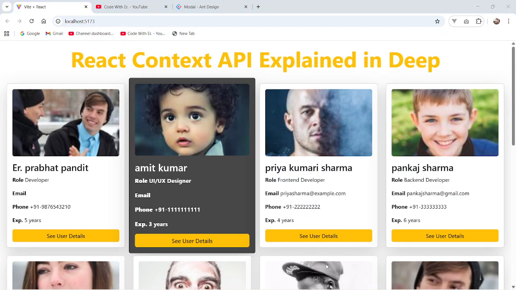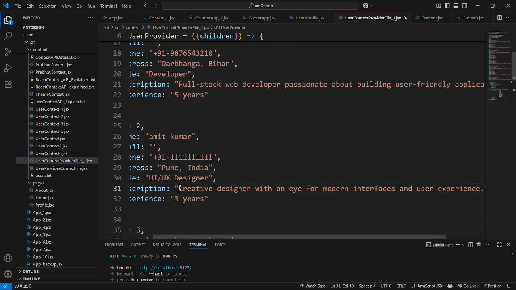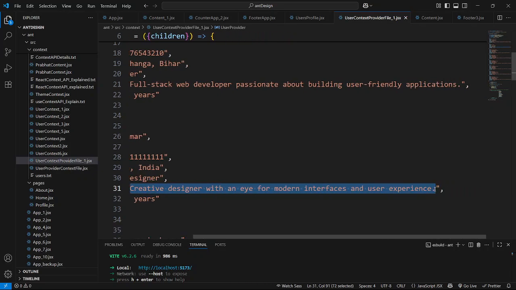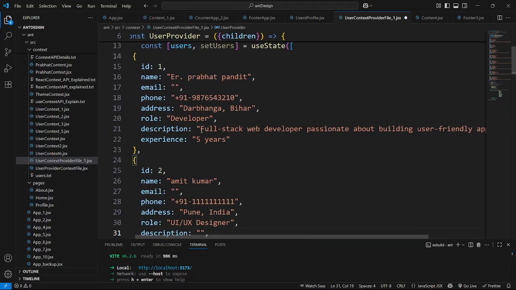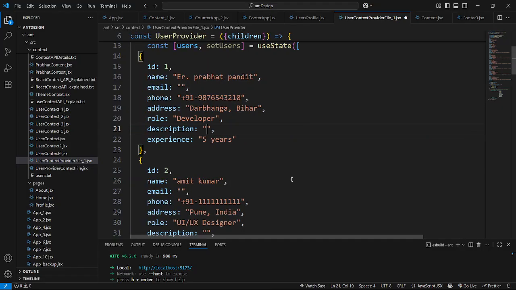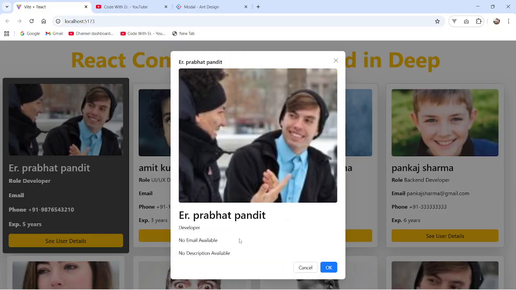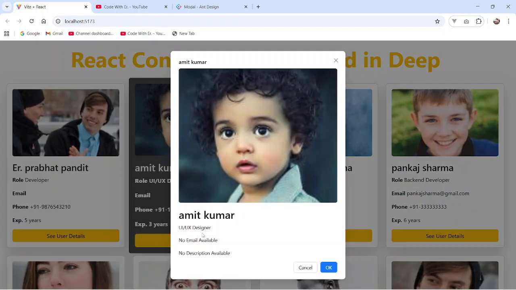Click OK. So let's remove the description as well. I'm going to give you guys confidence, everything is fully dynamic, and because this is coding, we have to be very mindful, and we have to be very confident as well. So no description and no email address as well. Save the file, have a look in the browser. So now see details, there is no description available, no email available. Click OK. This Amit Kumar, no email available and no description available.